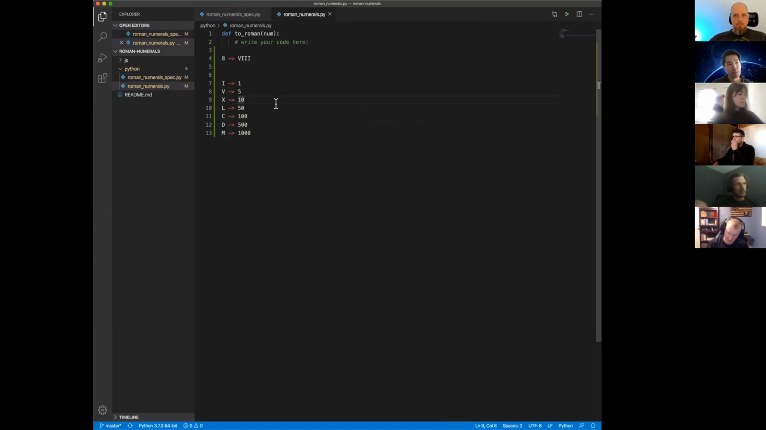Coming back over here, I know that 8 translates into VIII because this is too big to go into it, this is too big to go into it, and the smallest denomination that comes is actually 5. So I know that 5 divides into 8 and doesn't give me a 0. Let me write my pseudocode here.